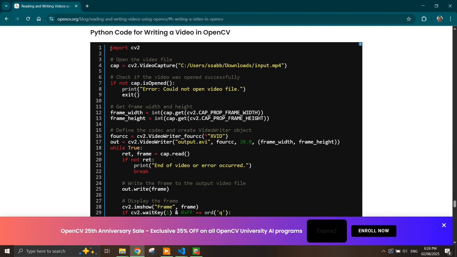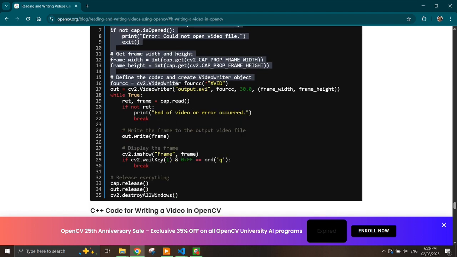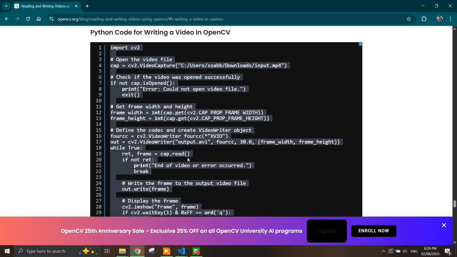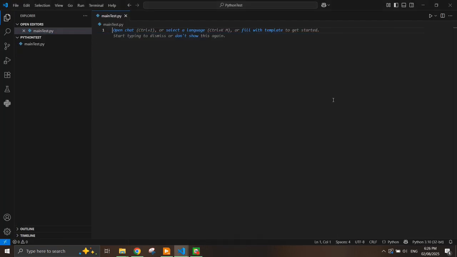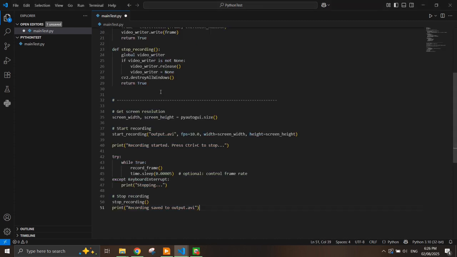What I'm going to do here is use this example and modify it in a way where I will create three different functions: start recording, record the frame, and stop the recording. I have already written these functions earlier, and I'm just going to put them in the code so that we can look into the code one by one. So now I have Visual Studio Code open, and my file is called main.py, and I'm going to get the code and paste it here.